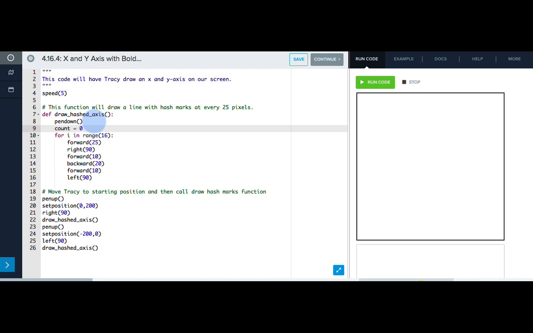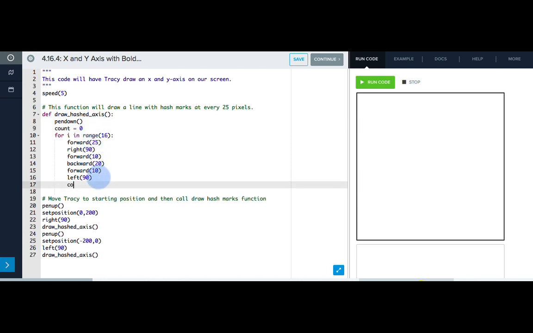Now, throughout my loop, I want to increase the value of my variable count each time a hash mark is drawn. So at the end of my loop, I'm going to write count equals count plus 1. Now that my code is keeping track of each hash mark number, I want to use this value to tell Tracy when to bold my lines.